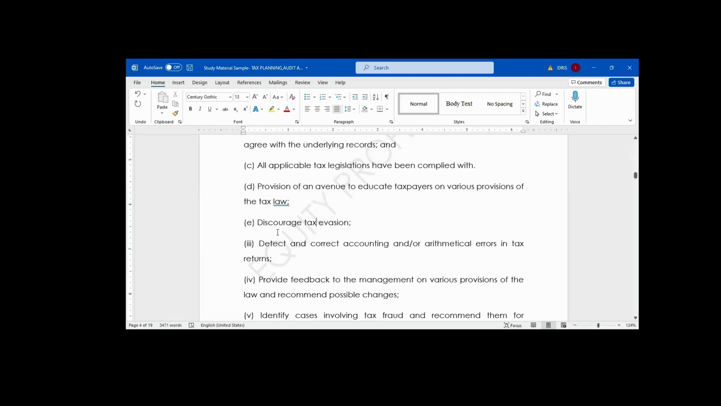Other objective, to discourage tax evasion. To discourage tax evasion is another objective of tax audit. During the tax audit, when you are reviewing the records of the taxpayer, you will see any taxpayer that is not paying the right tax. Once you know that they did not pay the right tax, you give them an additional assessment. They will pay penalty. They will also pay interest. That will discourage them from doing so in the future.